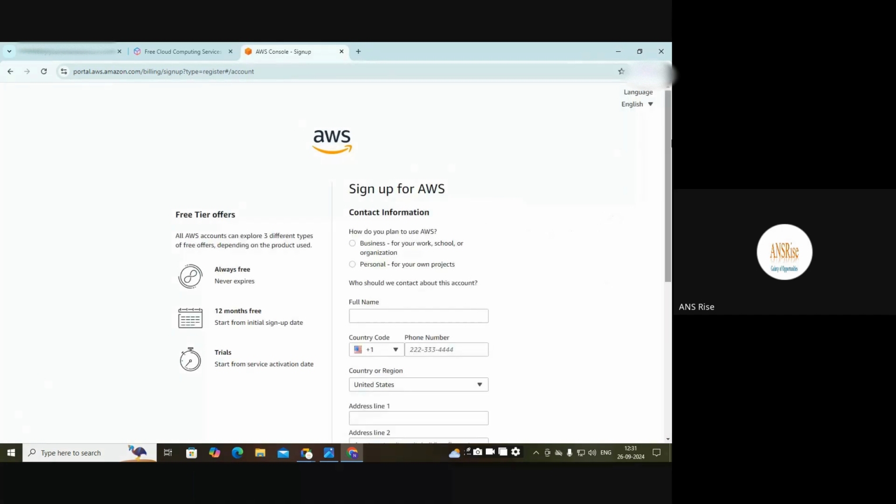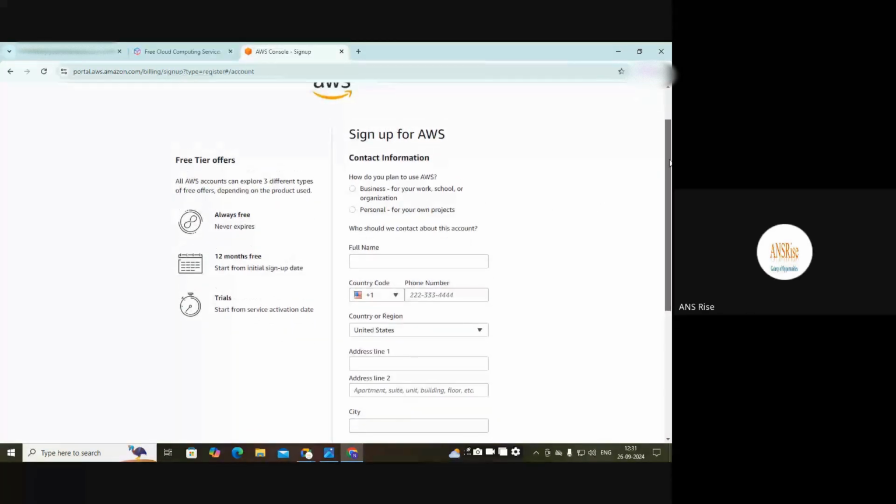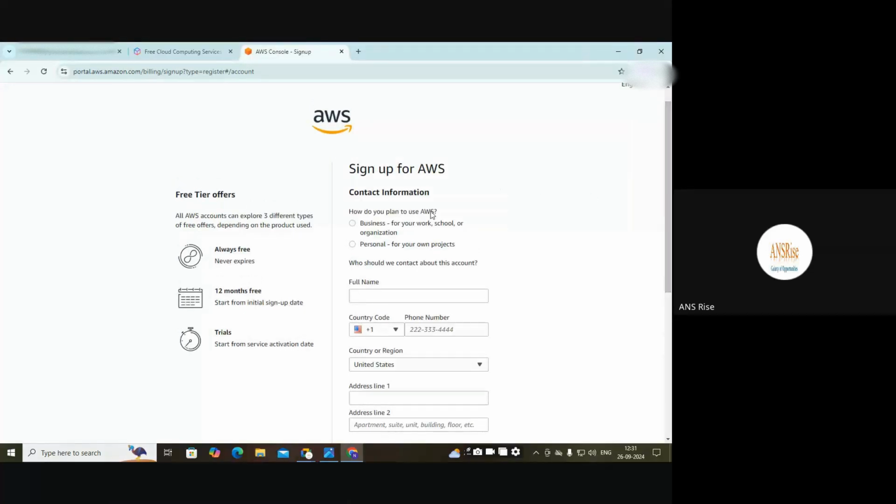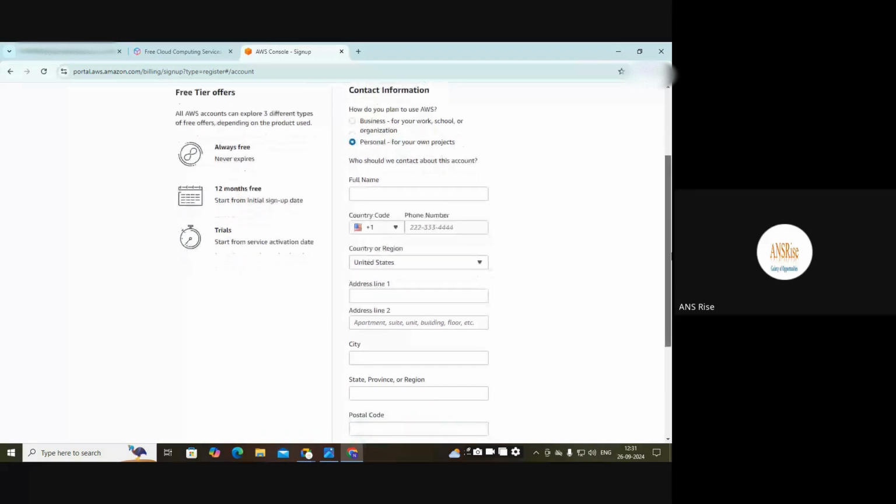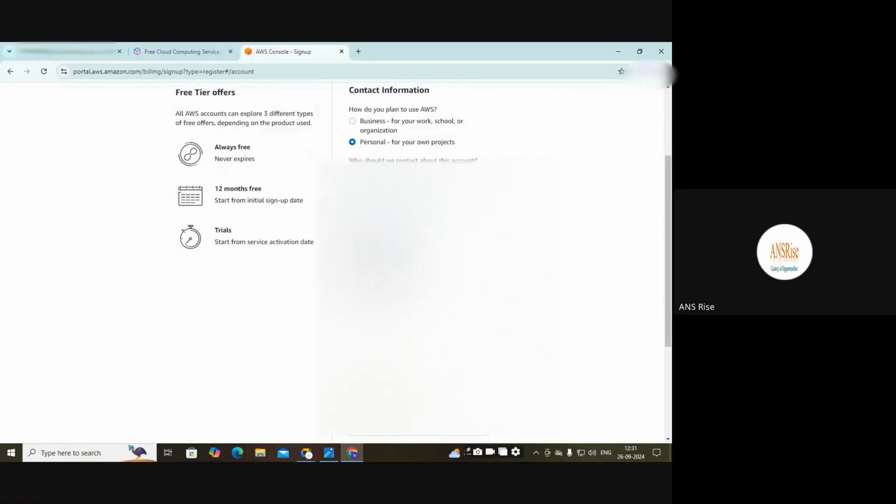And then in this step, you need to select which type of account we are going to use. Obviously we are going to use the AWS account for our learning purpose. So you can select personal, and then here it is asking for our contact information and everything. So enter the name here, and for phone number, select the country code and enter your phone number.